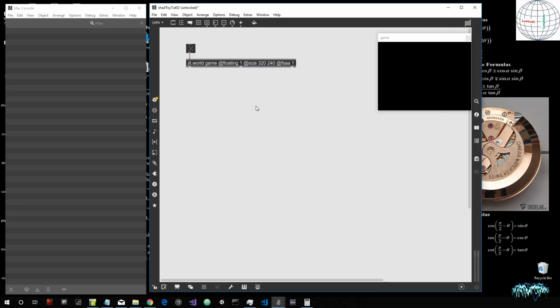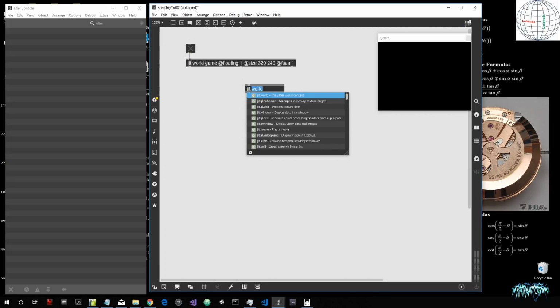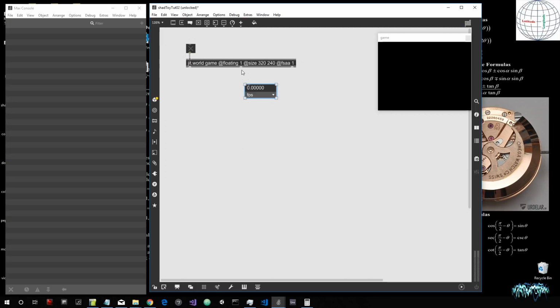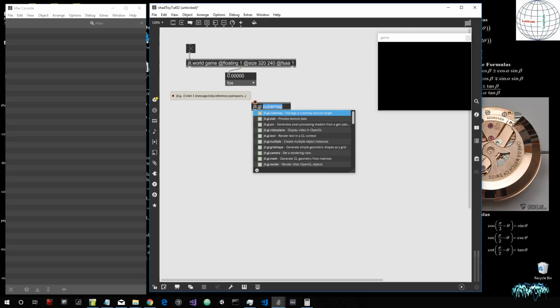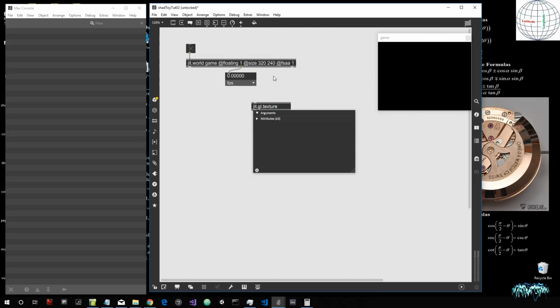Cool. Then let's also create a jit.fpsgui to monitor our frames per second. Then what we need to do is create a jit.gl.texture. This will be the initial input to our shader.